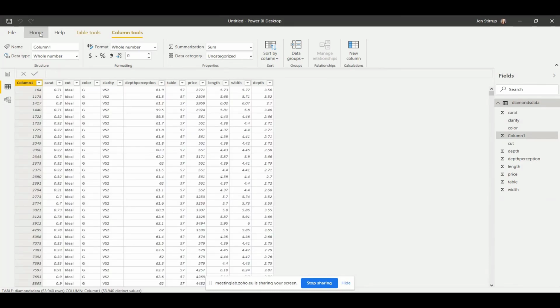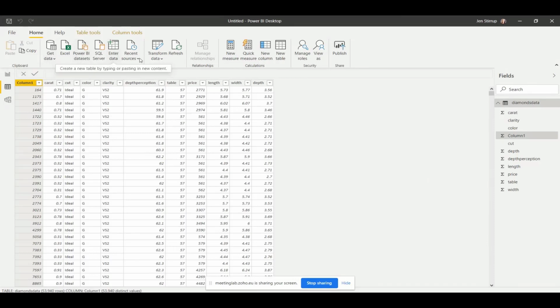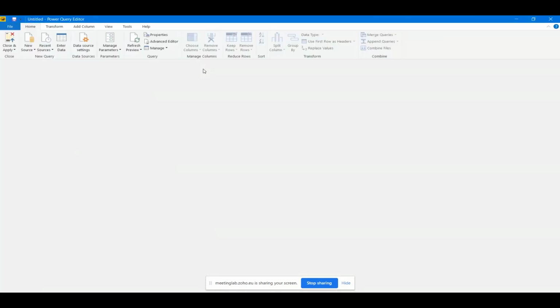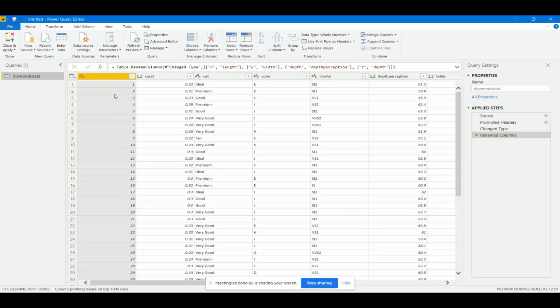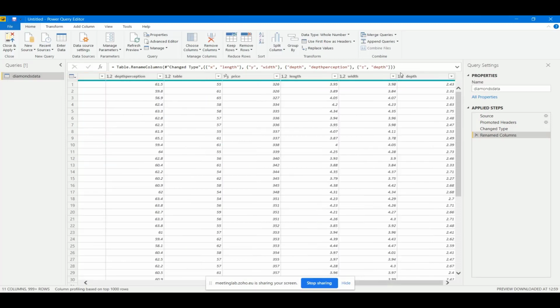So what I can do is go back to home and transform this data using Power Query, and we can do some of the same things in Power Query that we did in R. When we hit the Transform Data button, you can see that we've still got our columns here and our renamed columns have been preserved.